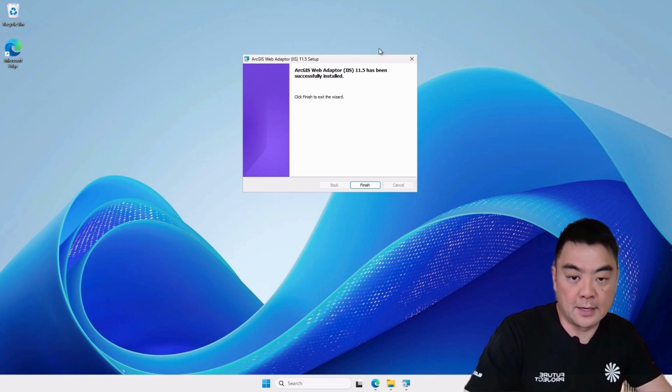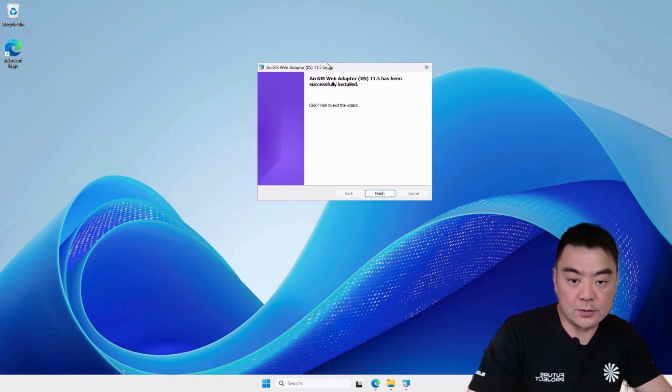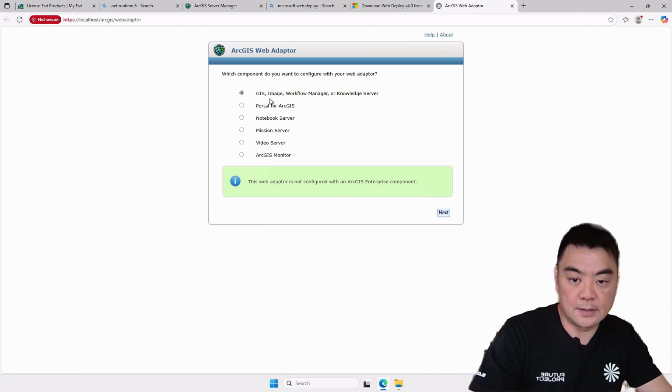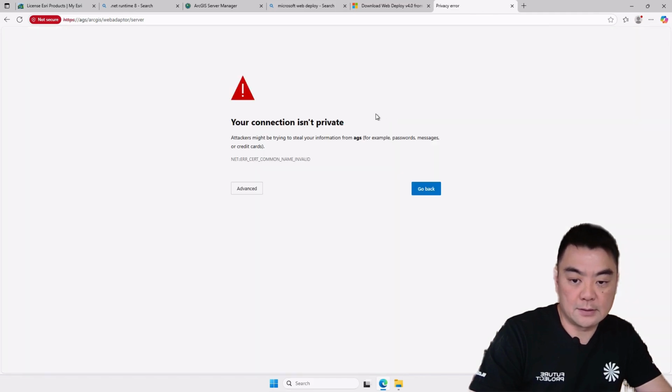And we're back. All right, so the web adapter has finished installing on the server now, so we'll hit the finish button, and that should take us to the configuration UI in your browser. All right, here we go. So the one we want, it's not portal this time. It's going to be GIS, image, workflow manager, knowledge server, so the GIS server. Hit next.